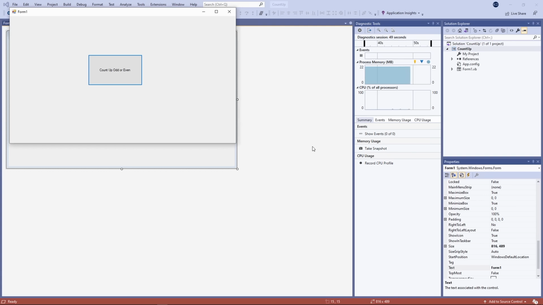Let's run it again. What number do you want to count up to? I can choose any number I like. I'll go with 10 again. Odd or even numbers? Let's try the odd numbers this time. 1, 3, 5, 7, 9. And that's it. Let's just give it one more try. Let's count up to 20. Odd or even, let's go with odd again.